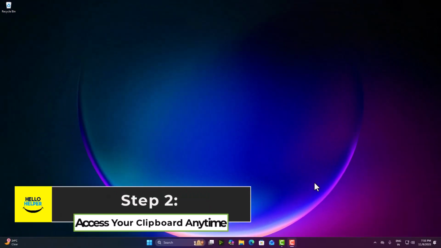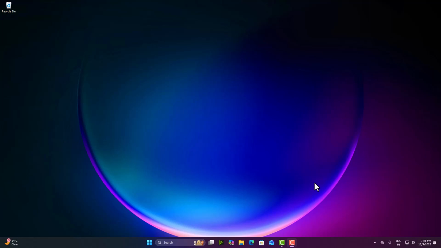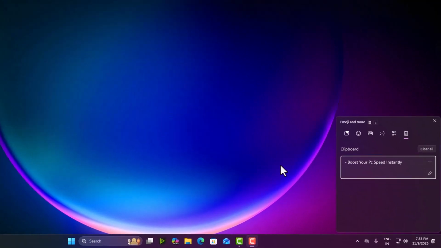Step 2. Access your clipboard anytime. Now whenever you copy something, text, a link or even a small image, just press Windows key and V again. You will see your full list of copied items. Simply click on any item to paste it instantly anywhere. No need to recopy.